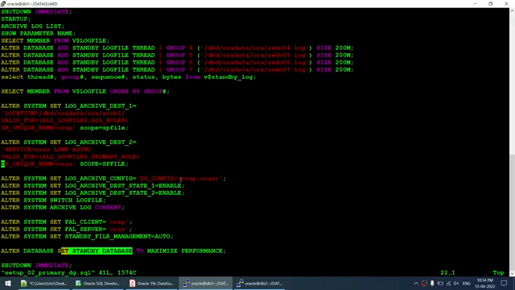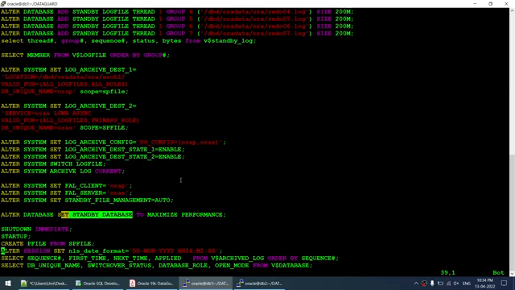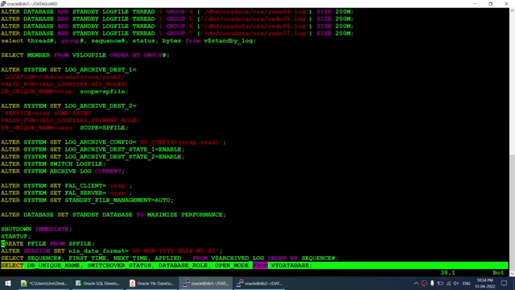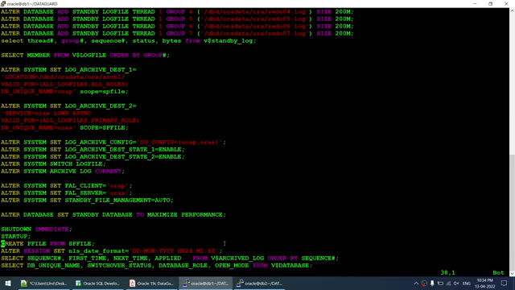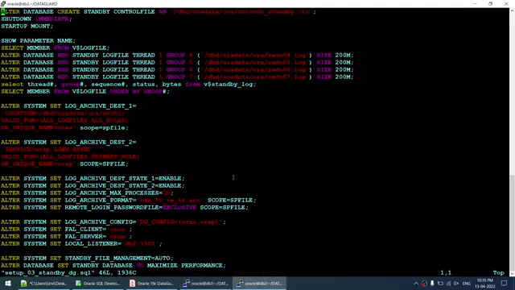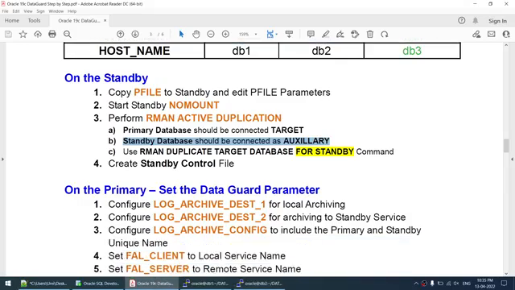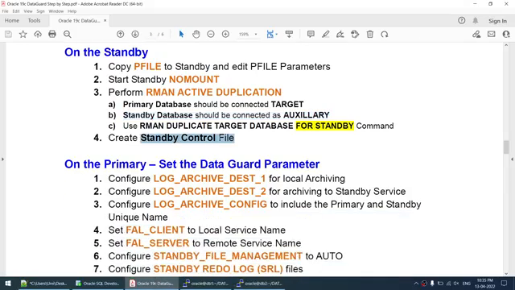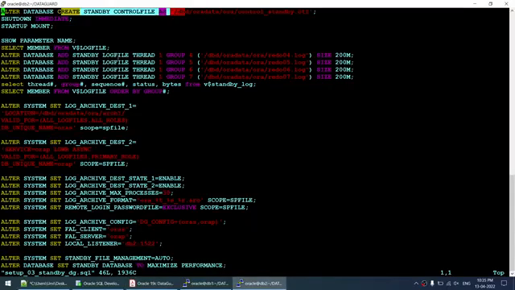Then I will be shutting down the database, starting it up and creating a pfile, and we will verify whether our database is in the Data Guard configuration, whether it has enabled. The same thing I'm going to do here. But the first thing that I'll be doing is create standby control file. If you see here, I mentioned the create standby control file, so that we will be doing.